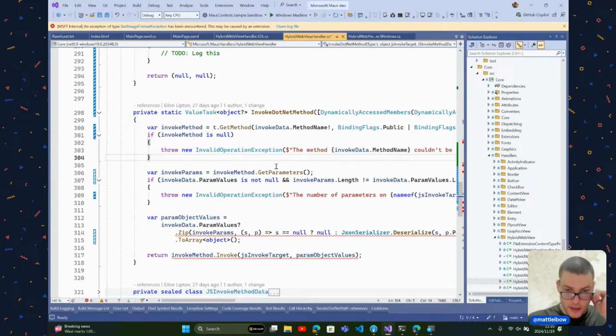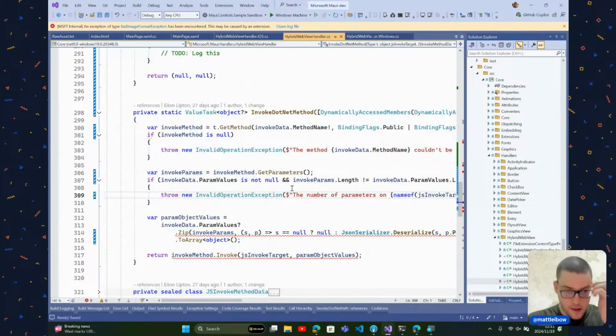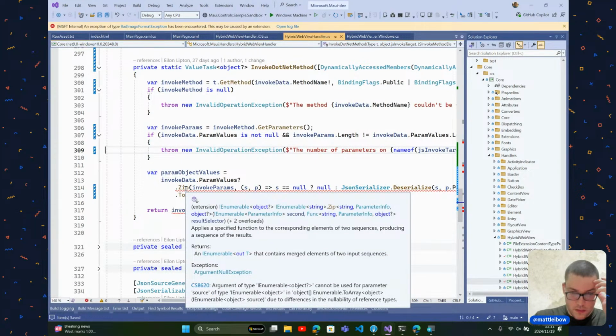Okay. And just so we don't have to get that twice, I believe it's cached. It's an array. But it makes this check shorter. If there is parameters, it's not now, and the length doesn't match. Okay. Invoke params. Okay. And here we go. Zipping. Applies a special function to corresponding elements of two sequences. Preparing. Okay.